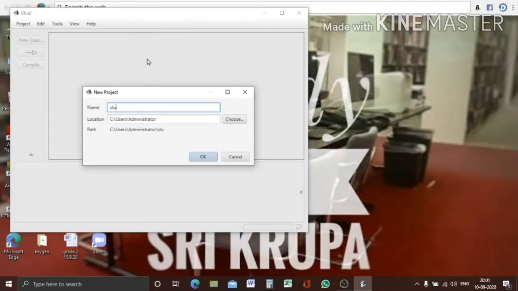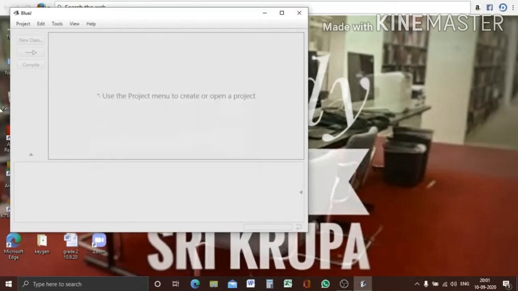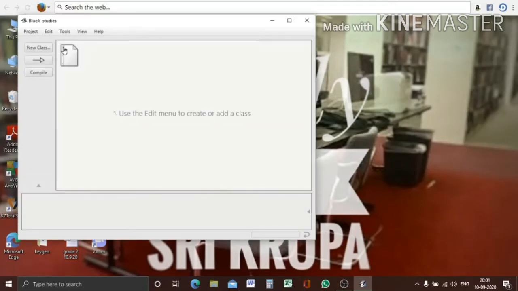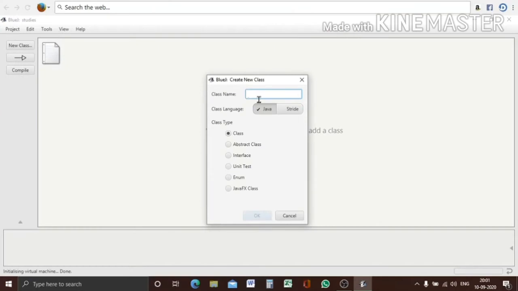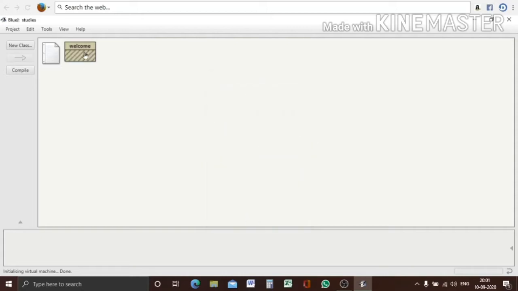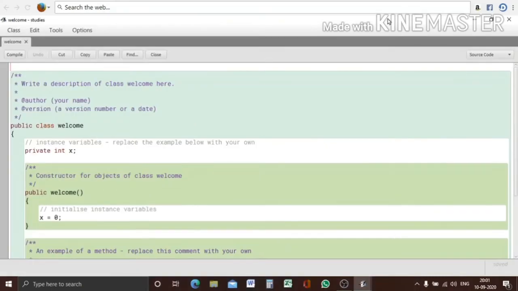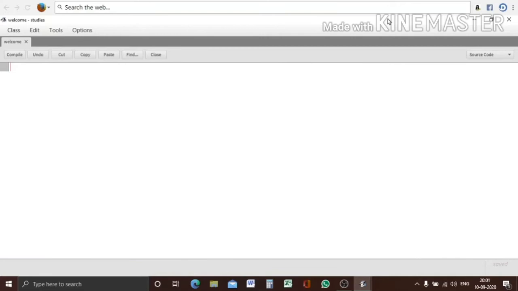Click on Project, click New Project, and give a name for your project. Here I gave the name Studies. You can give any name. The project opens, click on New Class and write the name of your class. Double click on the class. A window opens with a sample program in it.